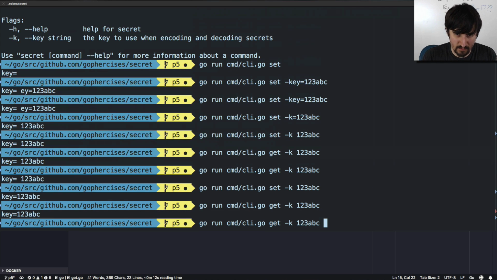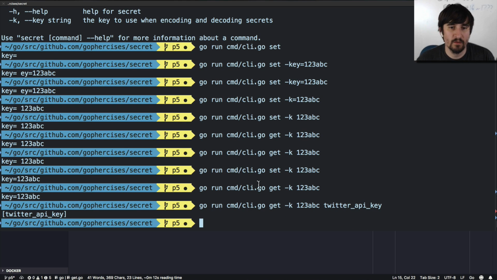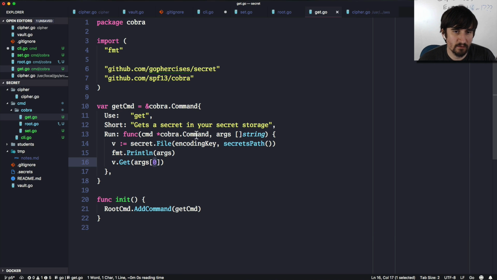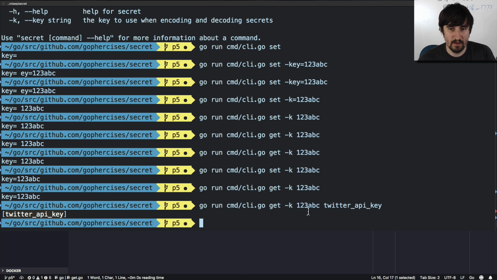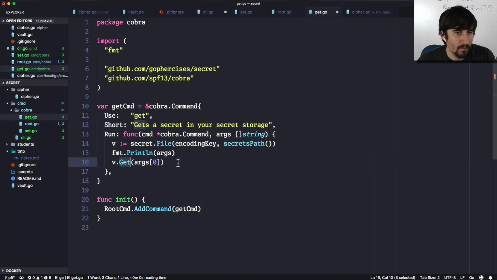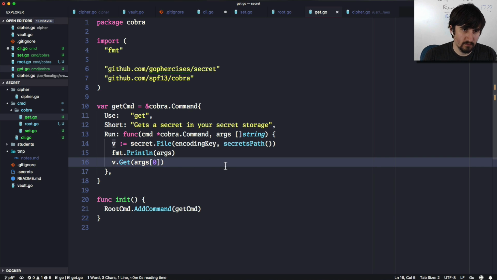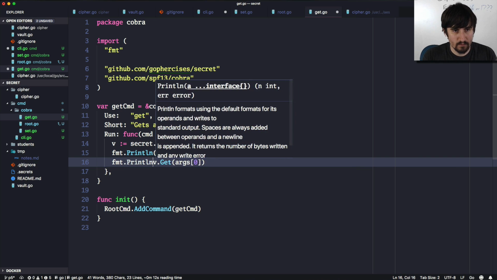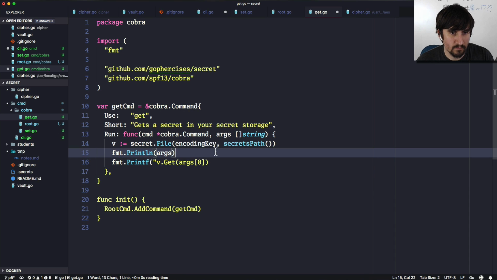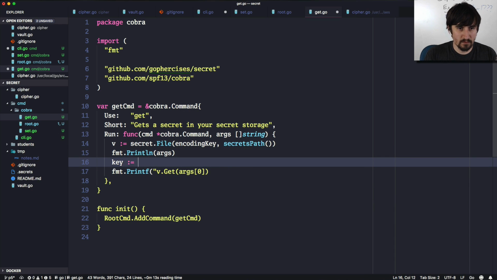All right, so get key ABC, and then this is going to be Twitter API key. Okay, so the flags get pulled out of the args, it looks like, which is a really nice thing about Cobra. So when we call arg0, it's just giving us this Twitter API key string. Now, if you had spaces in your keys for some reason, you'd have to put them in quotes, but I think that's logical. All right, so we're going to printf. We're going to say key is going to be arg0.